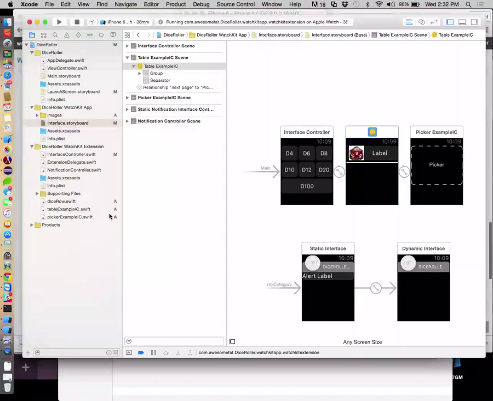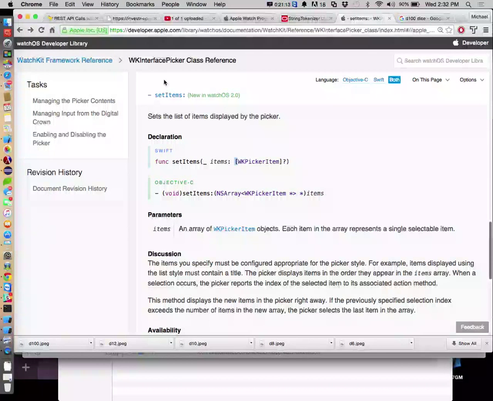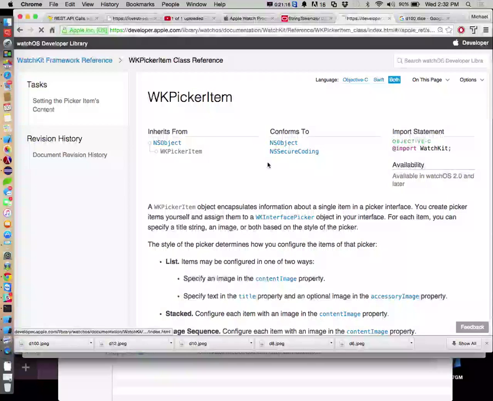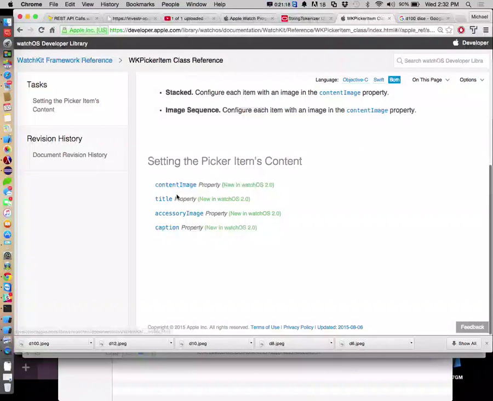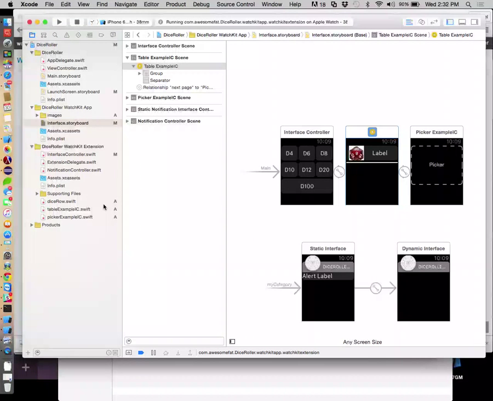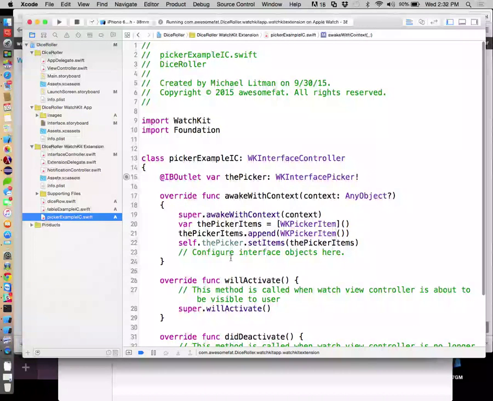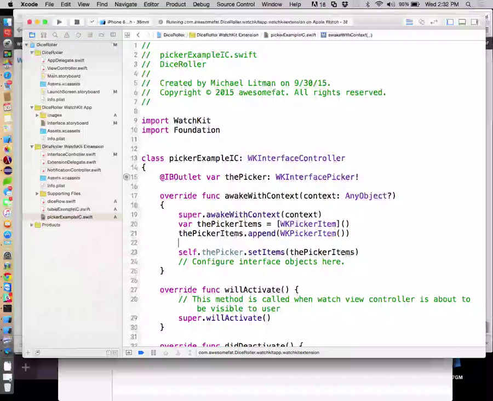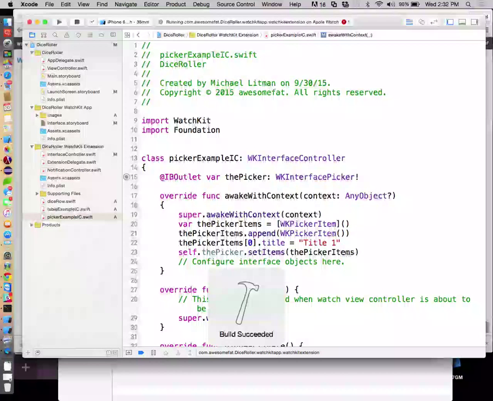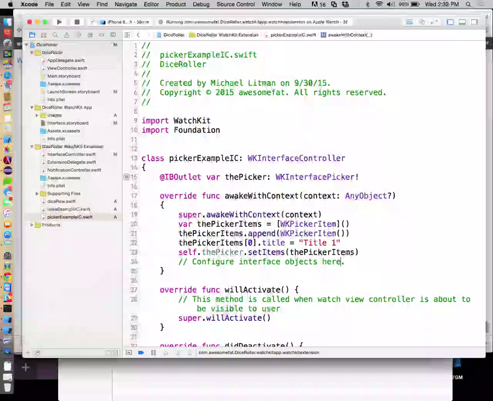All right. So now let's go back to the documentation here. And when we go to WKPicker item, we see that this has several properties. One of them is the title. So let's go ahead and set the title for that. So we'll say the picker items at bucket 0 dot title is equal to title 1. All right, so I set the title, and then I added the picker items. I could have done those lines in either order.